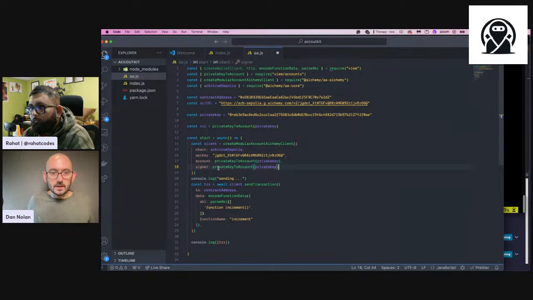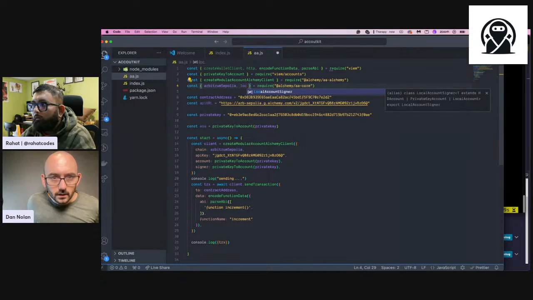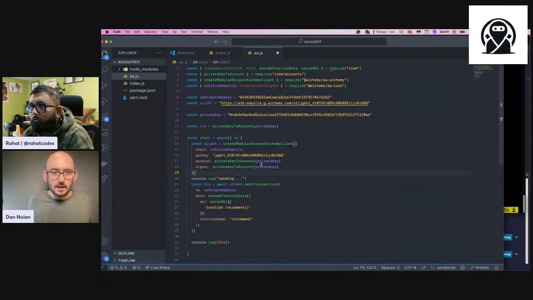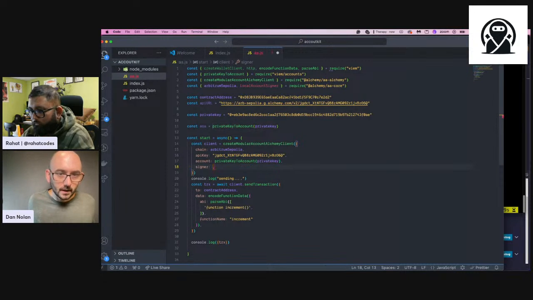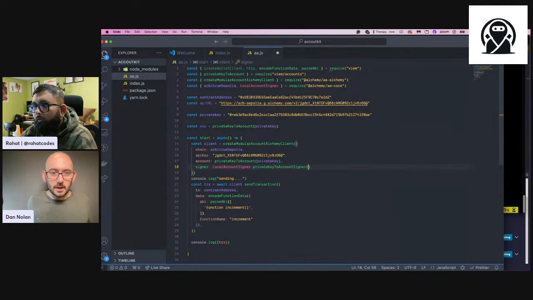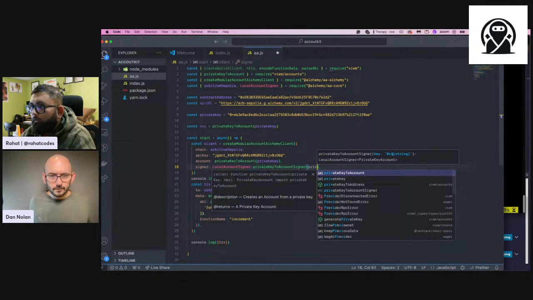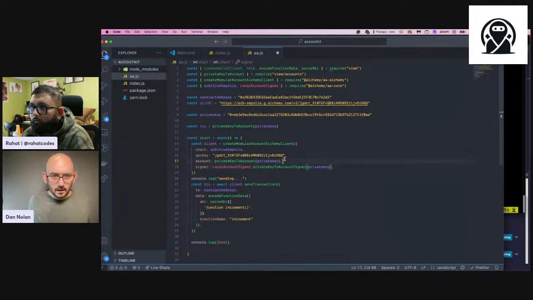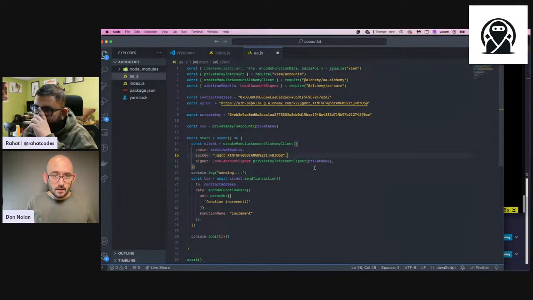So for the signer, we are going to need to pass in a local account signer that comes from AA Core. Yeah, that's the one. And then local account signer is going to have a method called private key to account signer. Exactly. And then we can pass in the private key there. And then we can get rid of that account. And that would be it for the changeover.